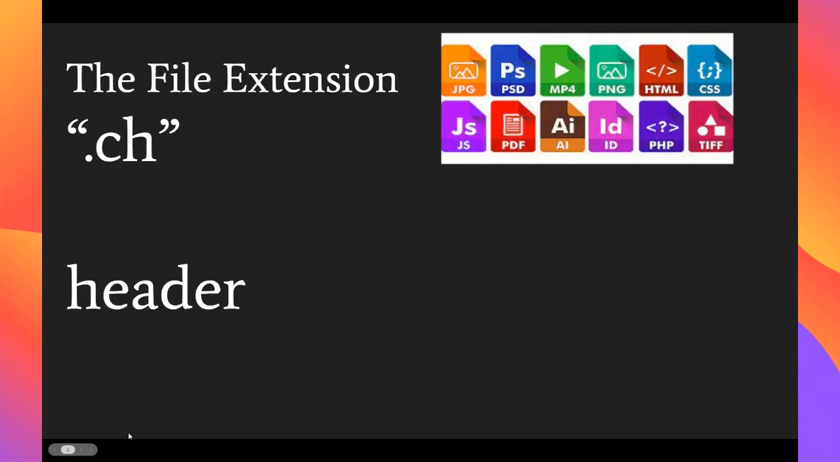The file extension .ch is a header file. And maybe you've heard of .jpg, maybe .pdf, .png, .mp4. So .ch is very similar. You put it at the end of the file, and it makes it the type of file that you can code in CH.